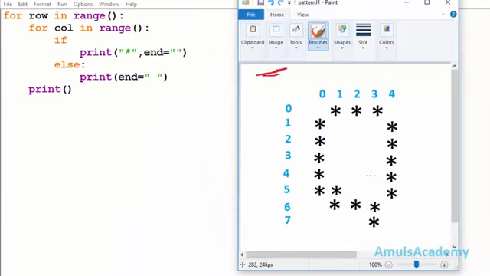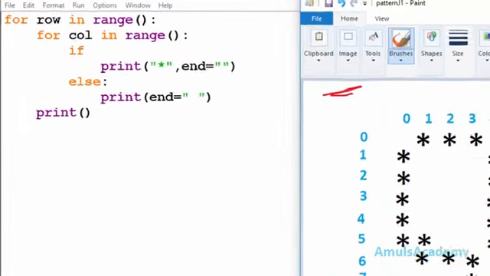This is our output and here we can see stars in different rows and columns. To print stars in different rows and columns we are using two for loops. One is to print stars in the row and another one is to print stars in the column. And here in the output we can see 8 rows and 5 columns.